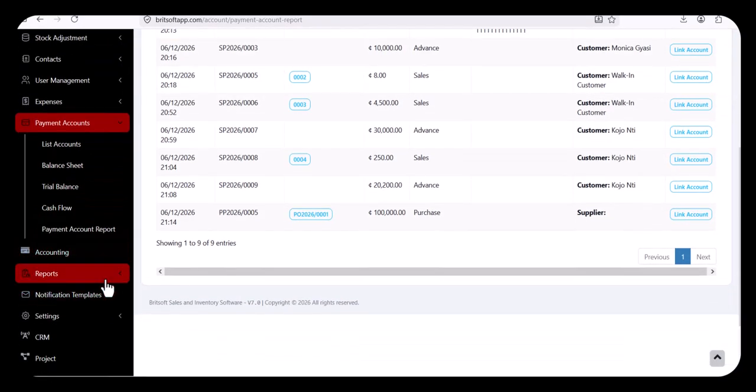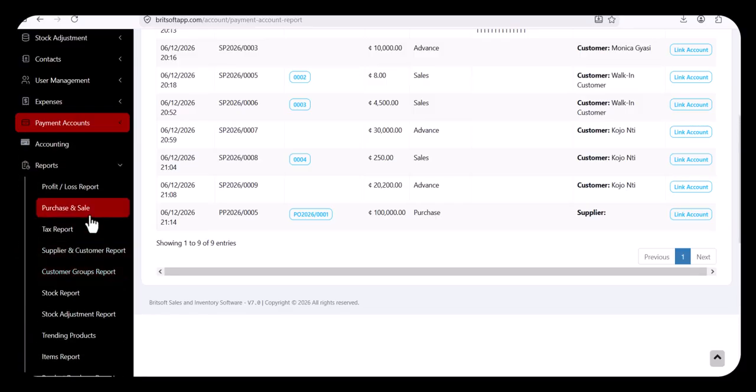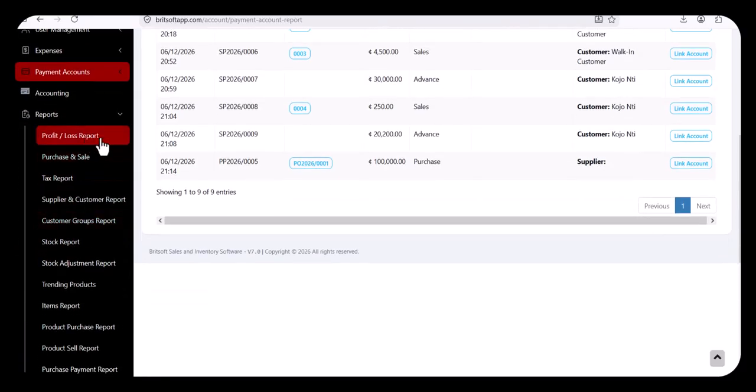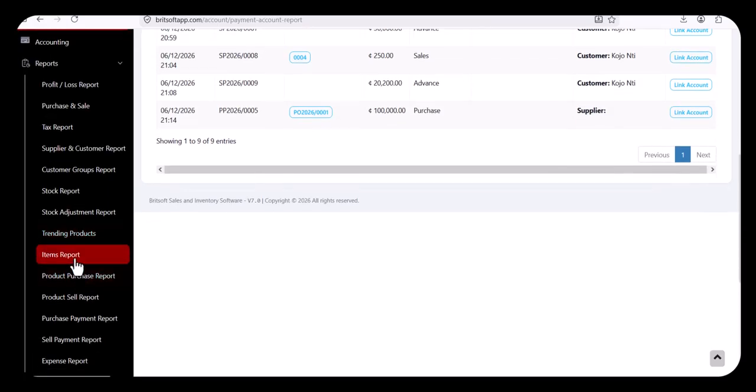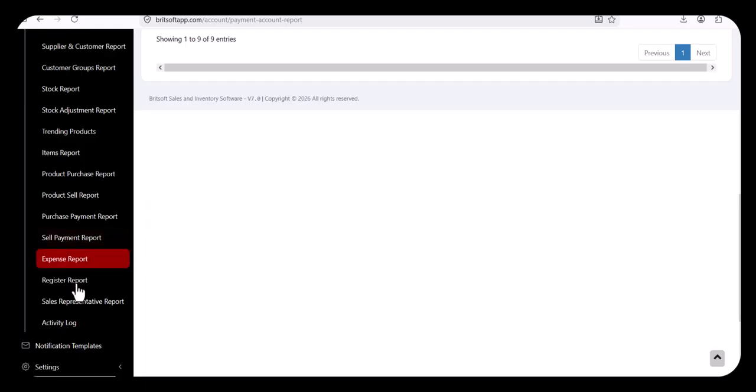Okay, so we can come to reports too. Now we have a lot of reports. We have the profit and loss report, your purchase and sale tax reports, your supply and customer reports, stock reports, items reports, and all that. So sometimes you want different types of reports and all that. So you can just use the site to get any type of report that you want.